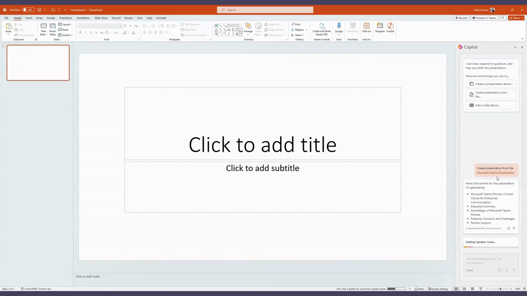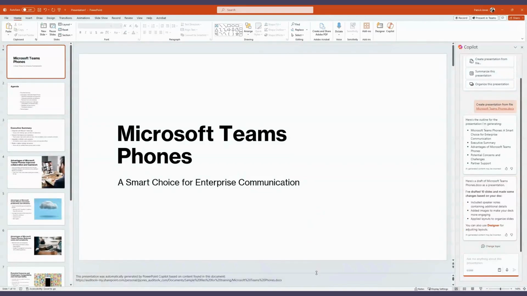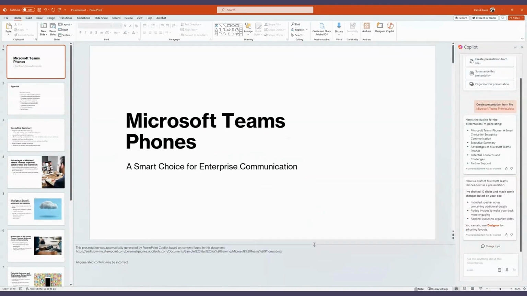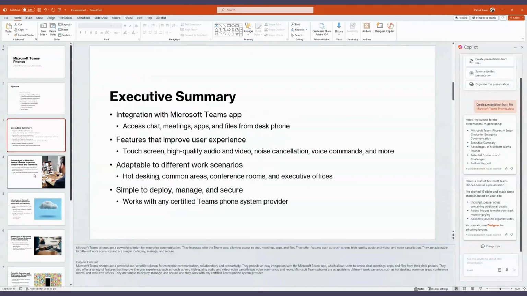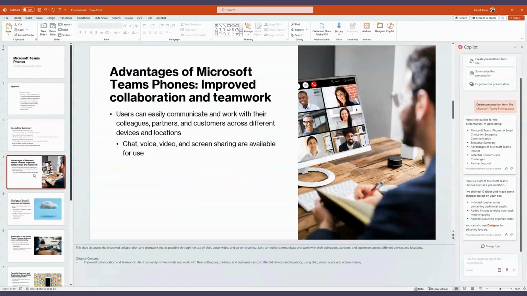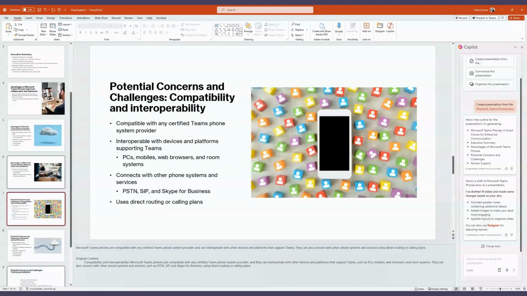And now it's adding the speaker notes. Yes, it adds speaker notes at the bottom. So you can see the speaker notes. So Microsoft Teams phones gives the agenda, executive summary. It's even adding images. There's no images in my executive summary. So it sees the content and it adds suggested.